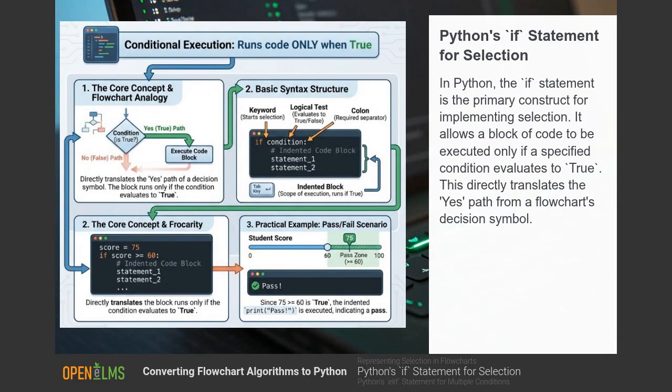Python's if statement for selection. In Python, the if statement is the primary construct for implementing selection. It allows a block of code to be executed only if a specified condition evaluates to true. This directly translates the yes path from a flowchart's decision symbol.